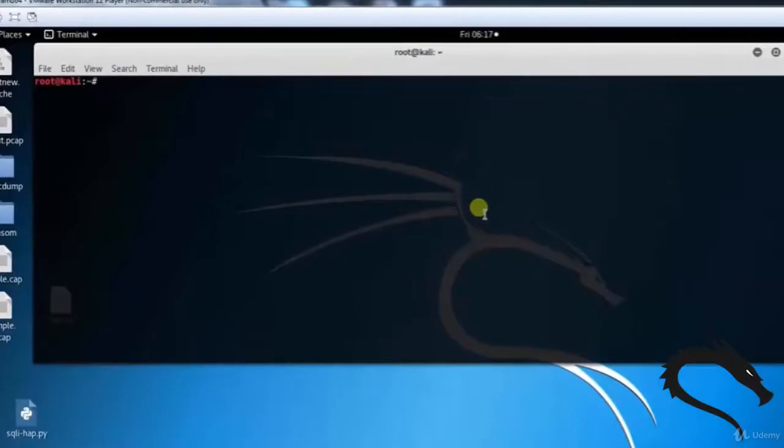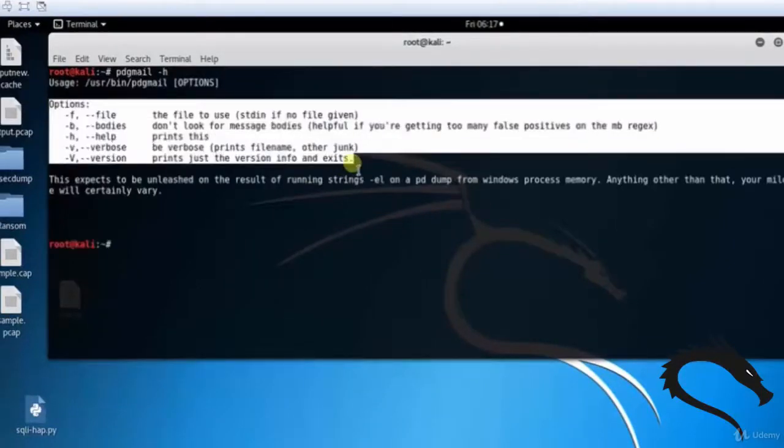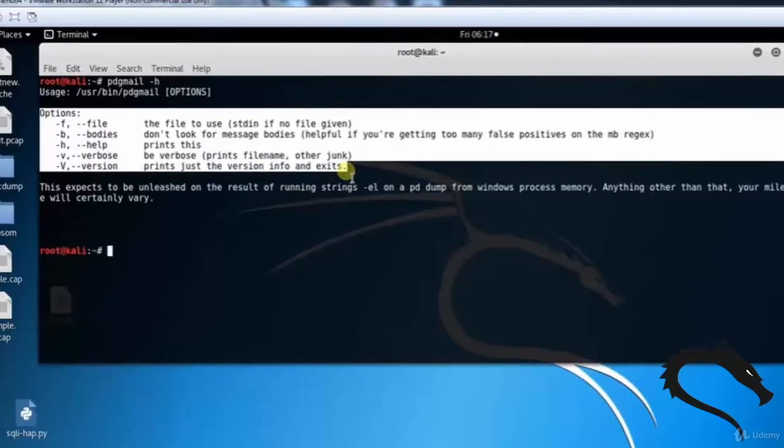So let's start. First open terminal and type pdgmail -h to open pdgmail. Here you can see the options: -f for file, -b for bodies, -h help, -v verbose, -V version, that is, prints just the version info and exits.